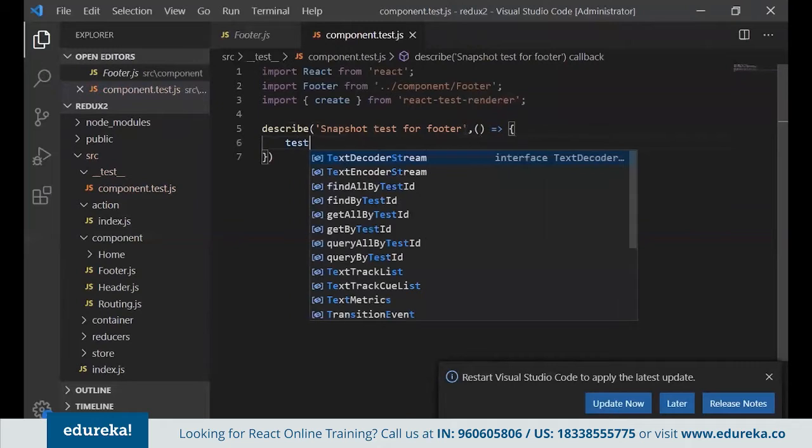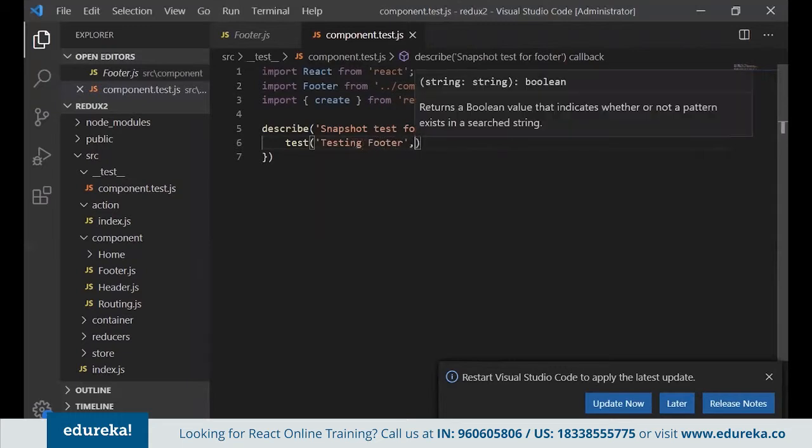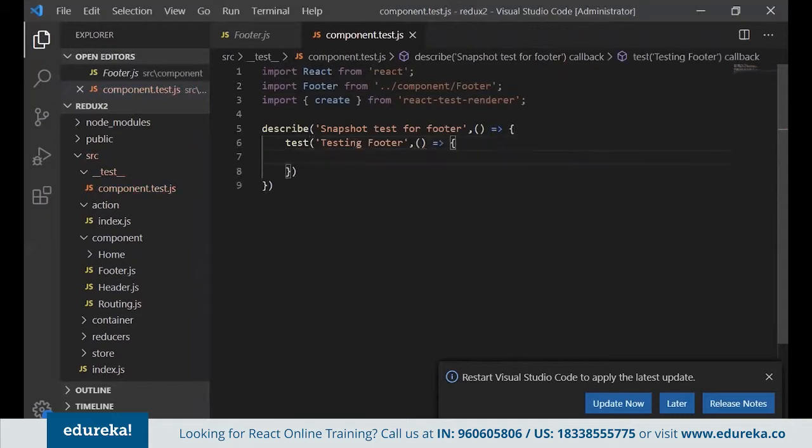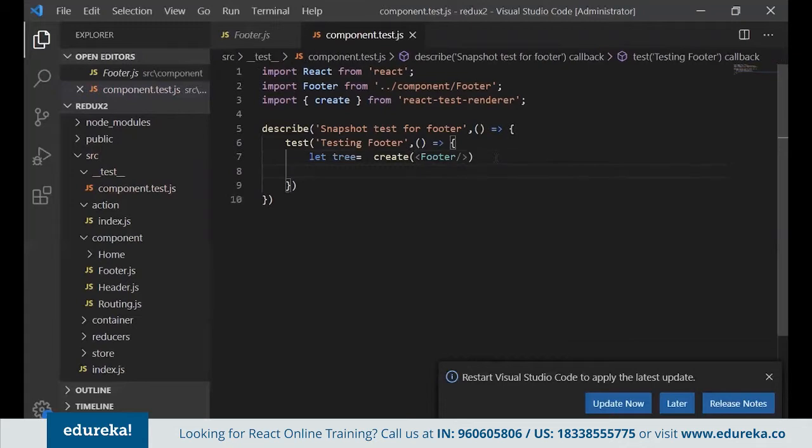We write test, and we'll write 'testing footer'. Anything you can say here; it's a name by which we identify what this test case is all about. After that, arrow function with curly braces. We'll say let tree = create(<Footer />). We'll make one JSON of the footer. Then, what is the expectation? My expectation is tree.toJSON() toMatchSnapshot(). If it matches the snapshot, the test case passes, else the test case fails.